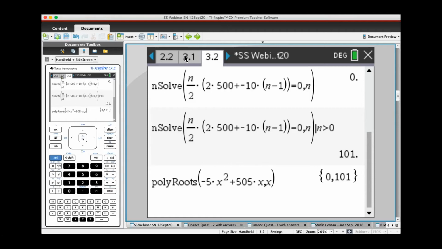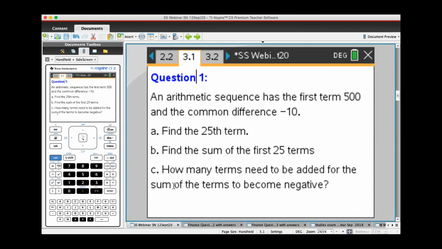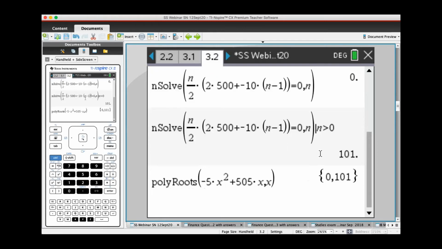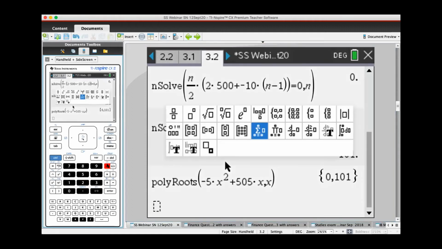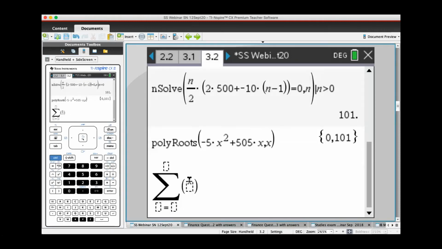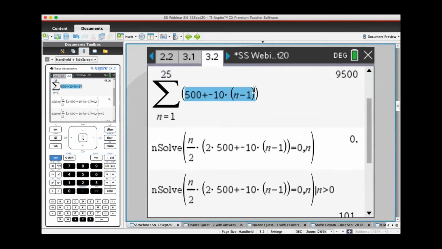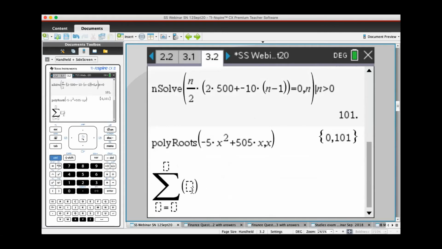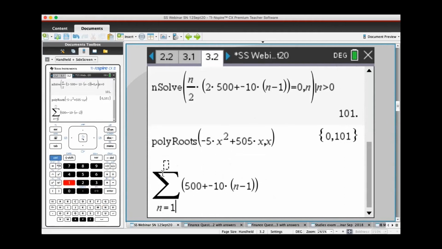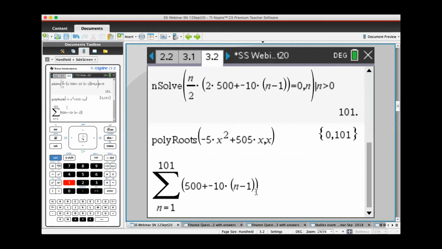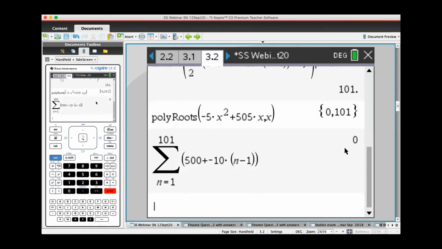Okay. So go back to the question. It said, how many terms are needed to be added for the sum of the terms to become negative? So if you need 101 terms, let's check if that sum gives me a negative answer. So I'm going to the math template. I'm using the sum and I'm saying, okay, the sum of this, which was, you go back up here, right? And this is what you're looking at, right? This is the expression. I'm going down, right? And I'm saying n equals 1. And I know it is 101, but I still want to check. It should give me a negative answer. So it is equal to 0.